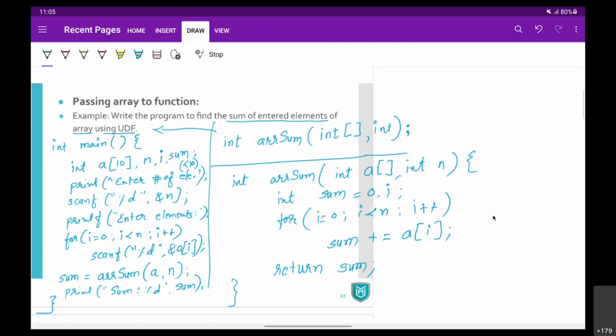Any doubt or query here? Any query? Okay.